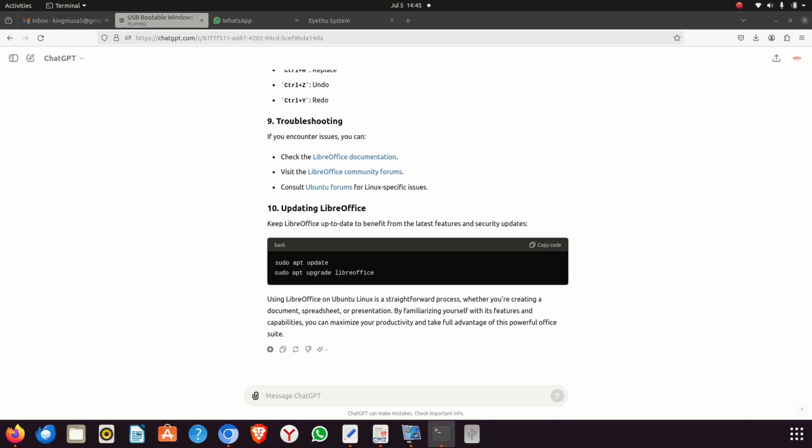Using Ubuntu Software Center. 1. Open the Ubuntu Software Center. 2. Search for LibreOffice. 3. Click on the Install button.